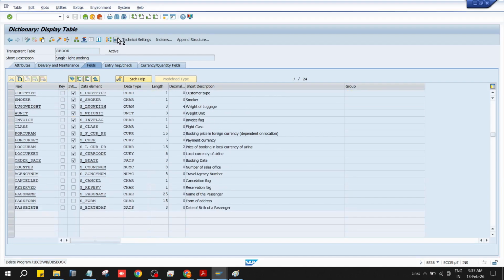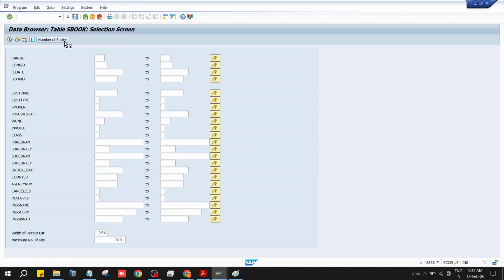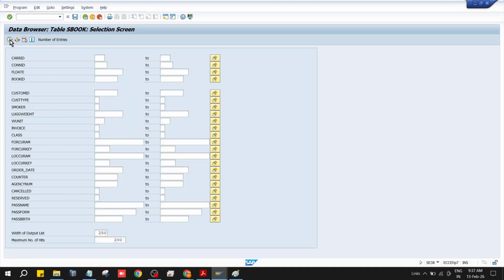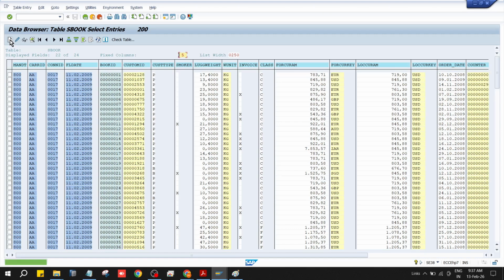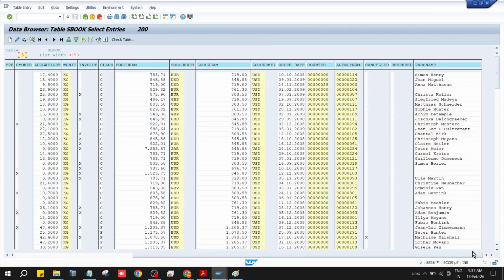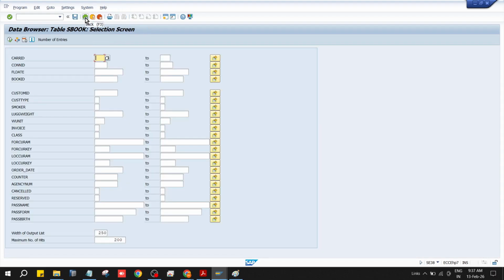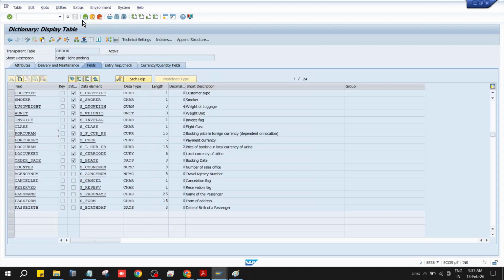So go to Entries, transparent table; how many entries are there? Based on that only you can proceed. 97,000 entries, super. See, in SBOOK so many bookings are there. This is full-fledged data. Because this is an ECC IDES server, that's why you have plenty of data here. Even the passenger names are written here, most of them foreigners' names. Correct. So now we have sufficient data here.